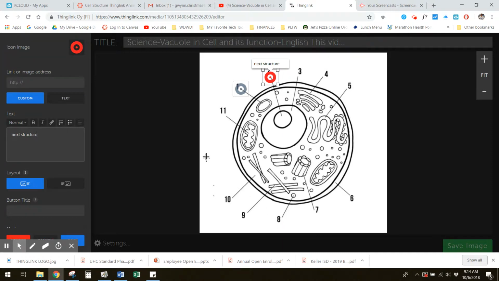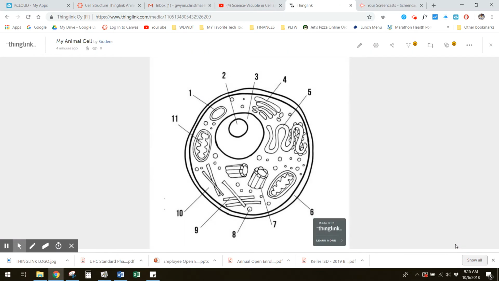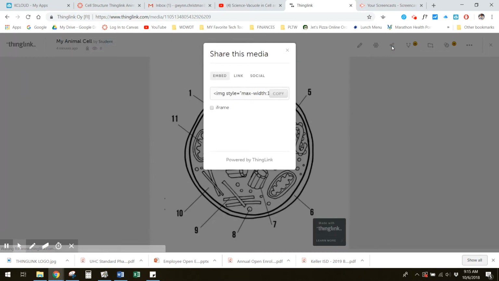When you're done labeling all the parts of the cell, click Save Image. Make sure we give this a title, which, by the way, you need to title it Your Name, Animal Cell. Click Save. Now, to turn this in, you're going to click up here where it says Share. These three little buttons, the share symbol. It's kind of universal. But click Share.